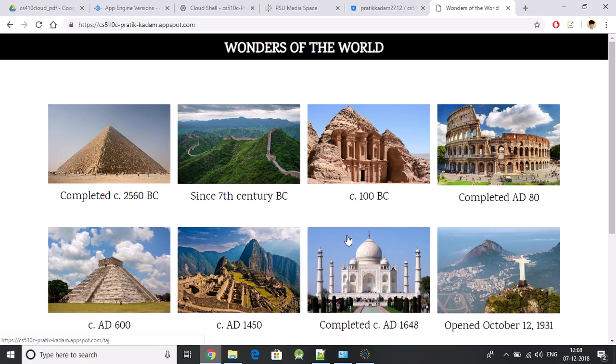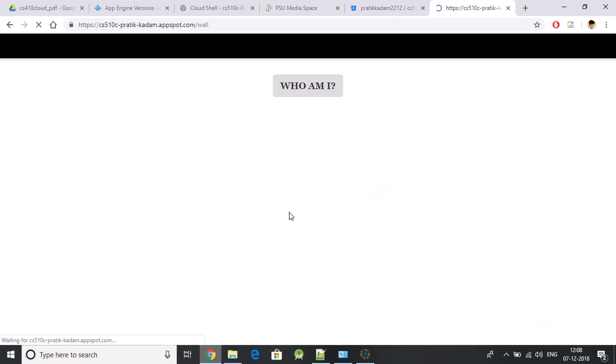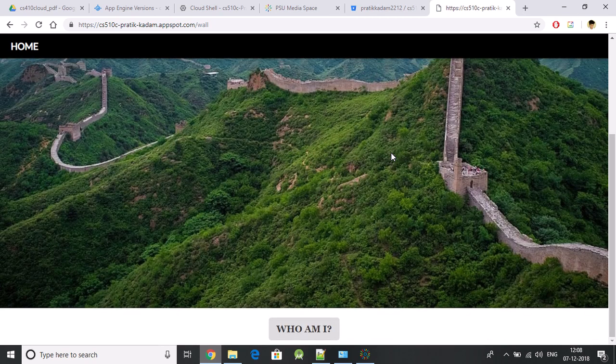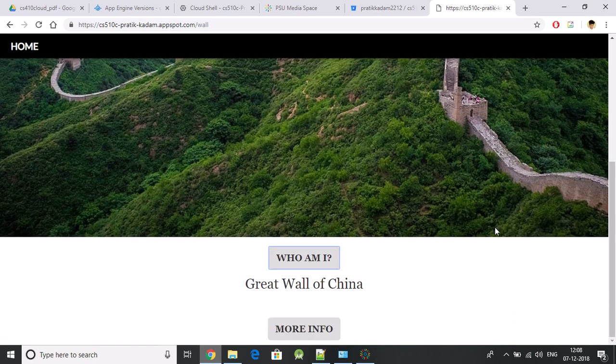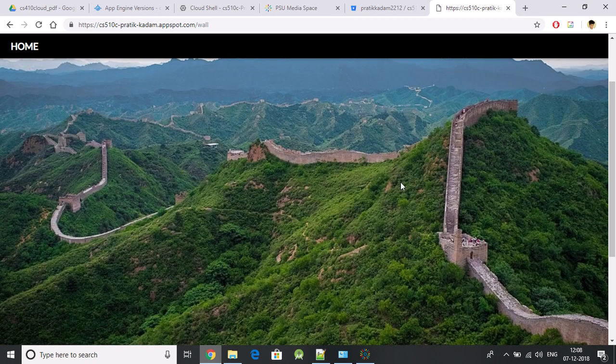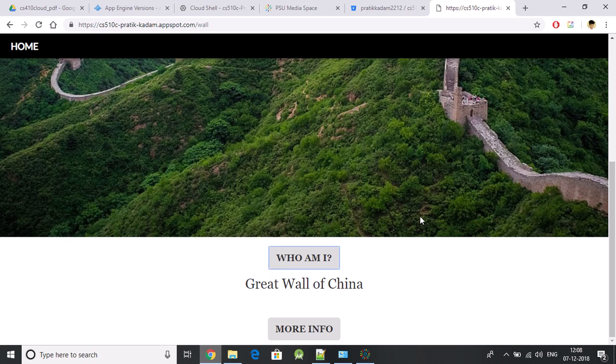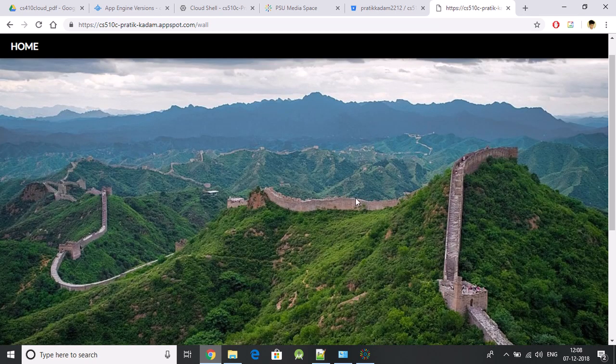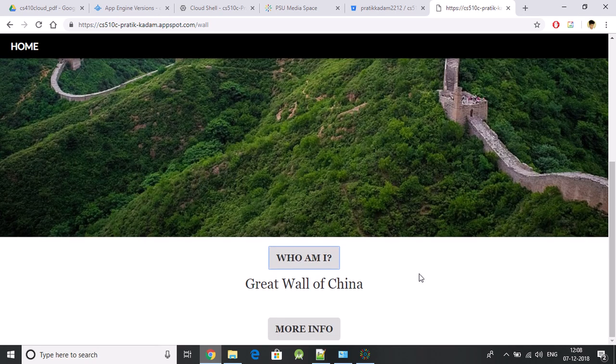Suppose I click on this one. Okay, so this button right here, Who am I? On clicking this button, we'll be using the Google Cloud's Vision API to detect this landmark. The Google Vision API has detected this landmark from this image as the Great Wall of China. It's exactly right, the Great Wall of China.